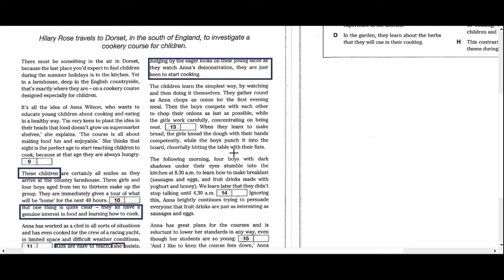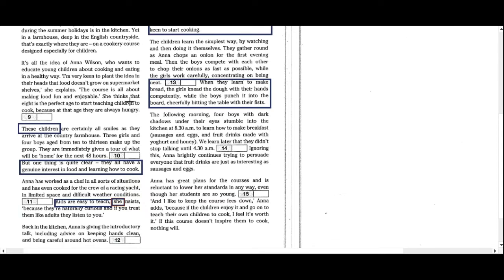"When they learn to make bread, the girls knead the dough with their hands competently, while the boys punch it into the board, cheerfully hitting the table with their fists." So here we see that we are comparing girls and boys, how girls and boys do things. Okay, then we move on to number 14.